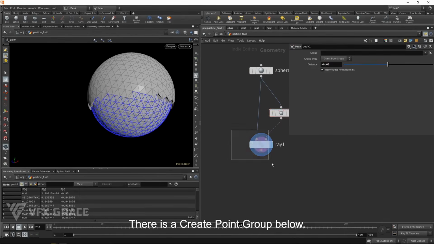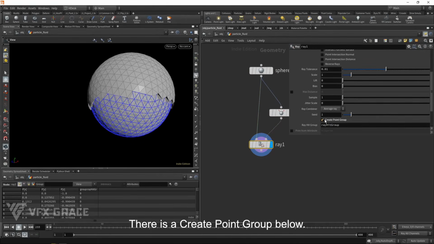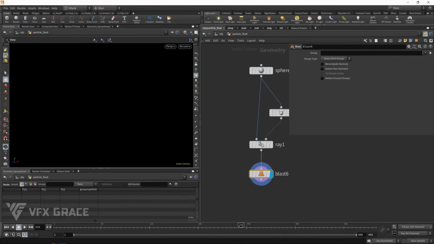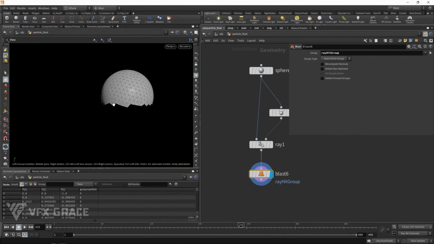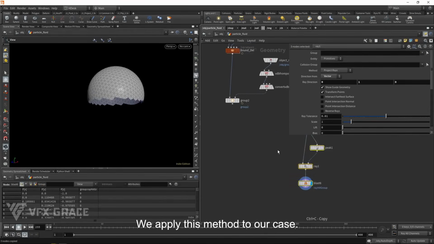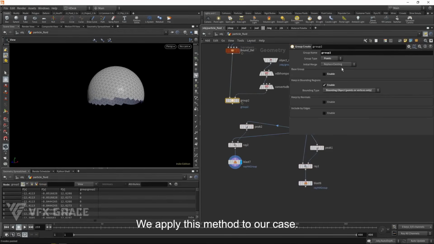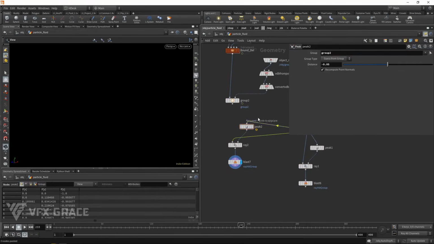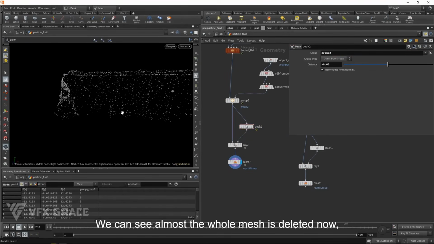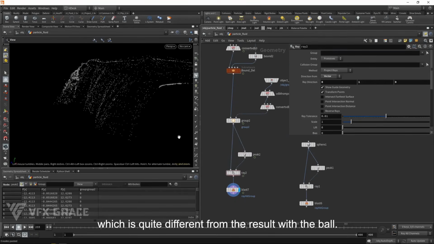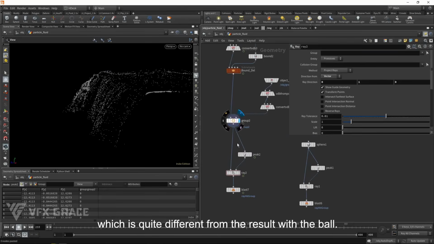There is a create a point group below. We can remove the polygons in this group. Now the lower surface has been removed. We apply this method to our case. We still go with group 2 here. We can see almost the whole mesh is deleted now, which is quite different from the result with the ball.